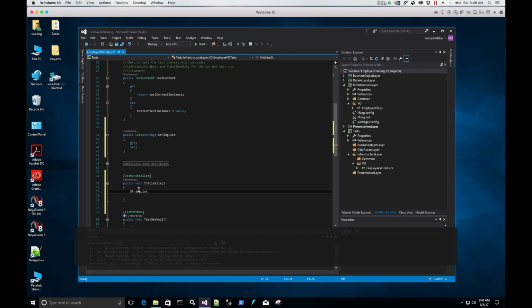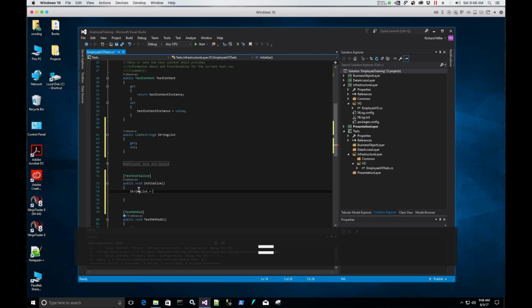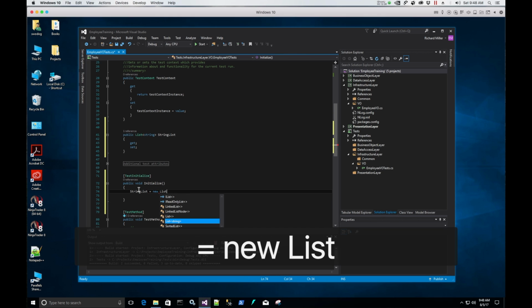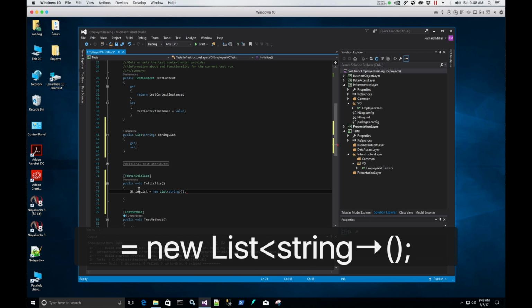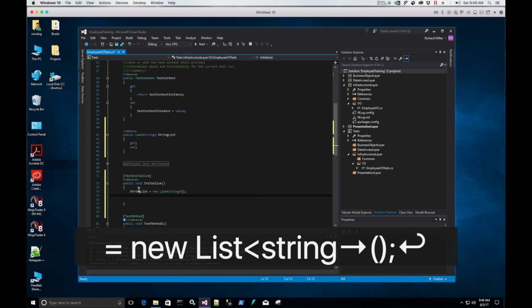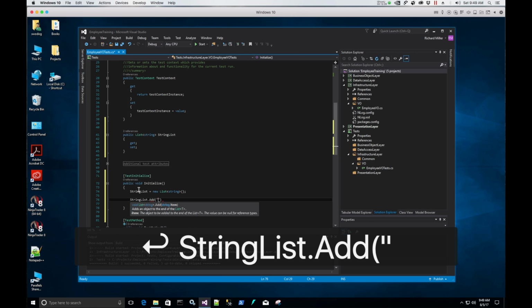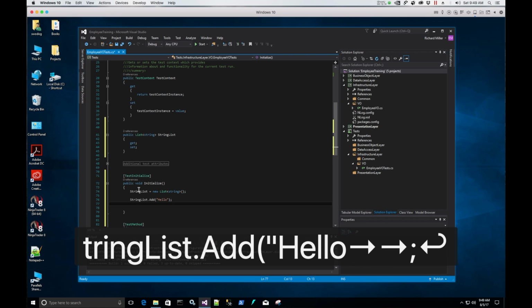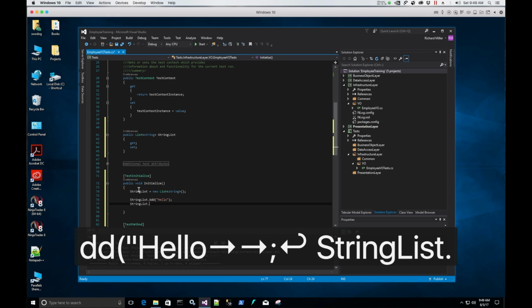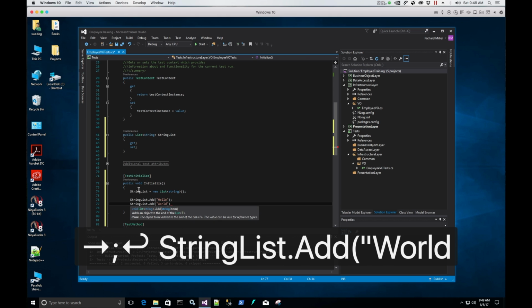So now in my initialize method, I'm going to say string list equals new list string. All right, so I've created the string list, and now I'm going to say string list dot add, hello. Not very imaginative today. Dot add world. You know where I was going with this. Hello world.